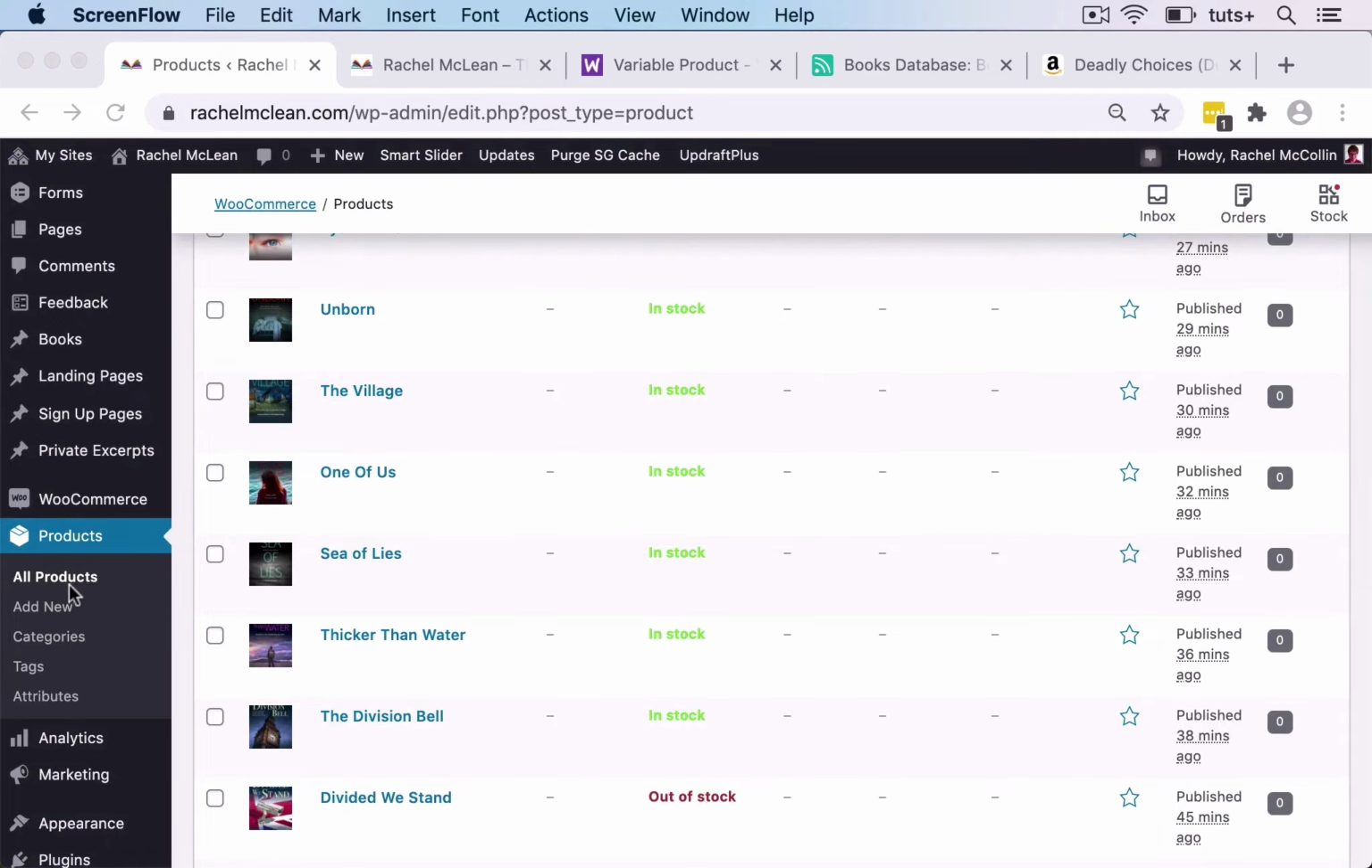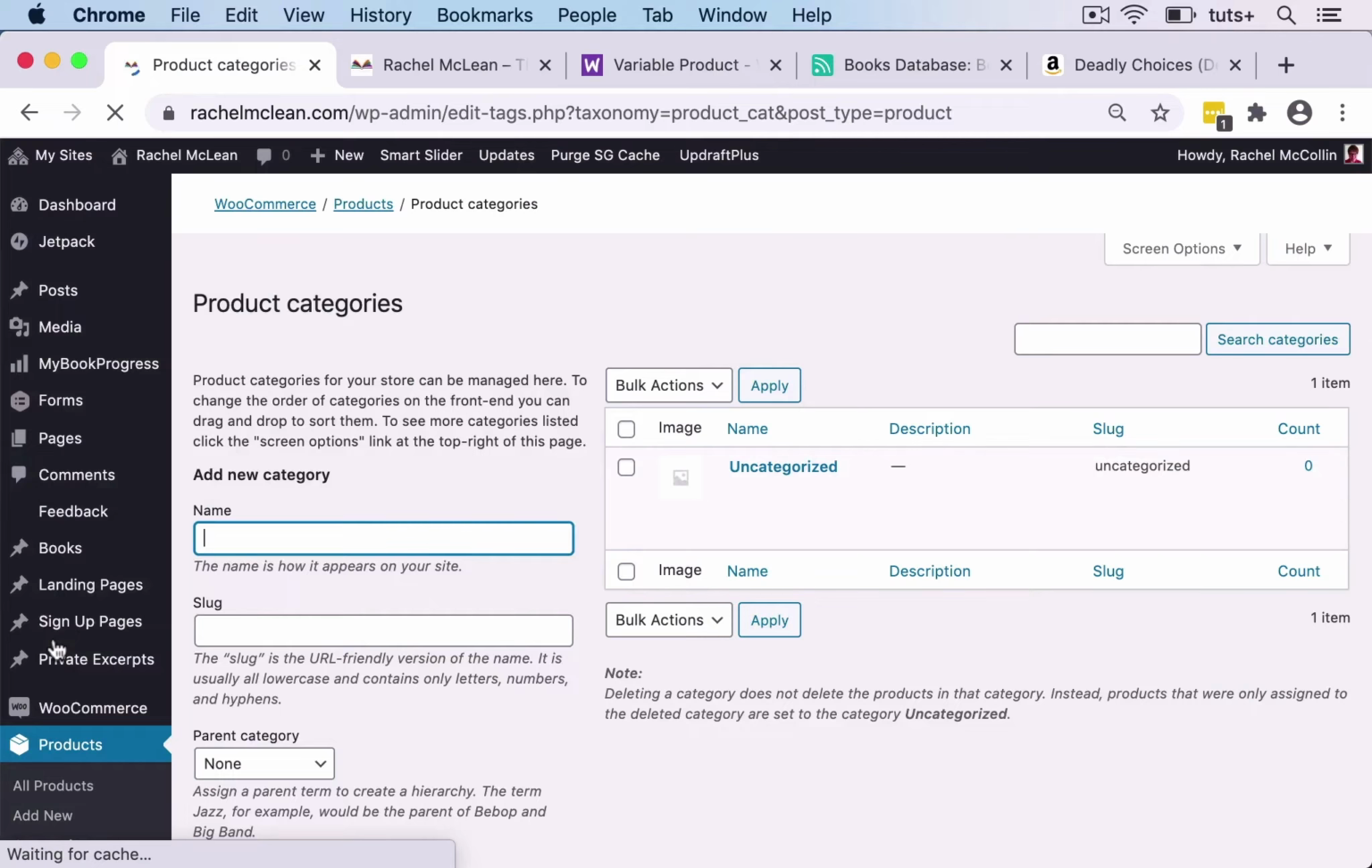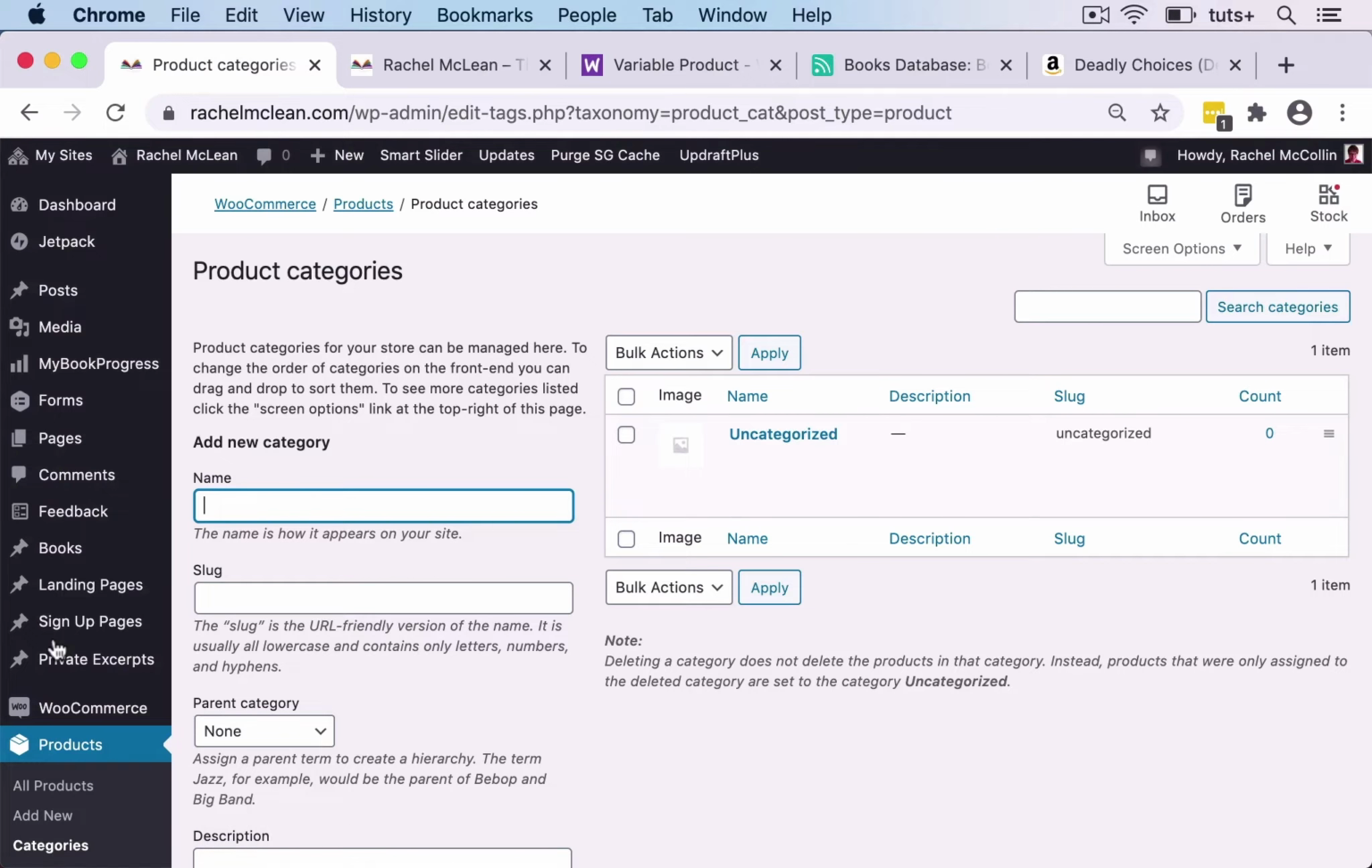So to add categories, we go into products and then categories. Now it's important to remember these are not the same categories that are being used by your posts on your website. They are product categories, not regular categories. So I'm going to add a category for each of the series that relate to these books.